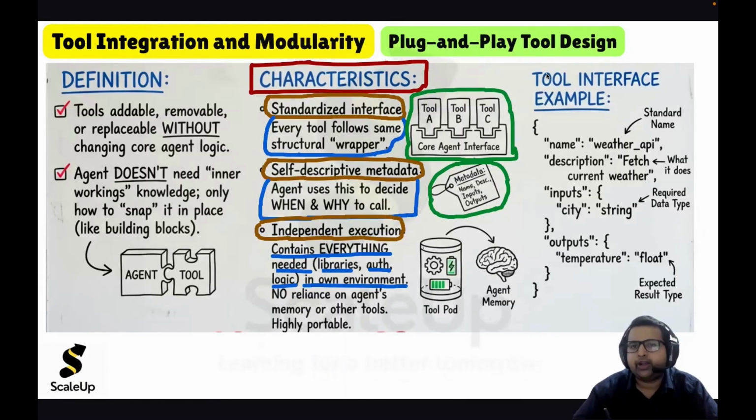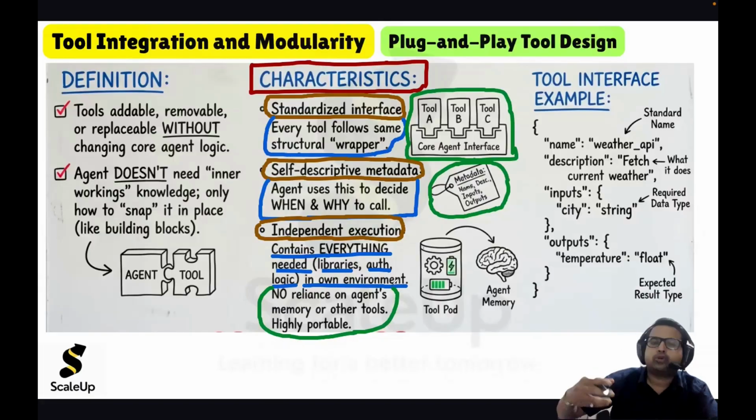A plug and play tool is highly portable, wherein every tool has its own runtime environment. It has everything it needs to run: the libraries, the logic, the authentication, and authorization. And a tool is completely independent of the agent, like the agent's memory, or any other tool. So this is a very important characteristic of a plug and play tool, that is independent execution.